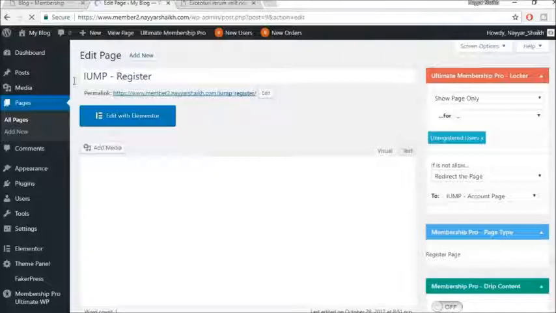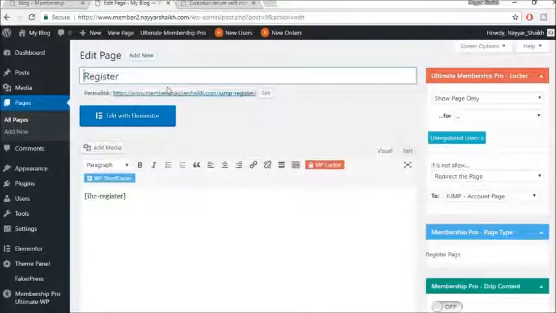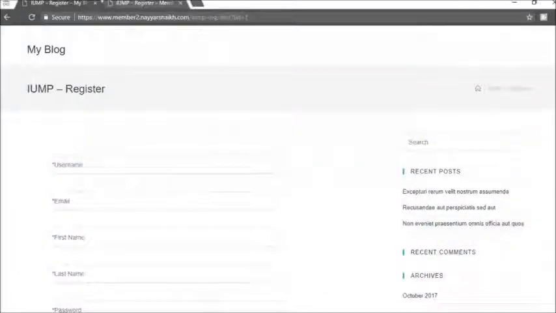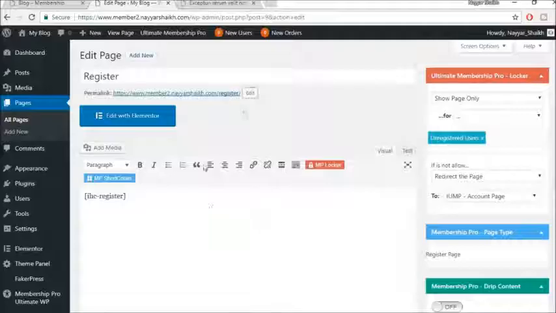And again, I don't want this IUMP whatever, I just want to have the register, and also want to delete this from the slug. This is basically the link. If you see over here, let me show this. So here you have IUMP dash register and so on. So we don't want that, we want only register. So that's why we are doing this.